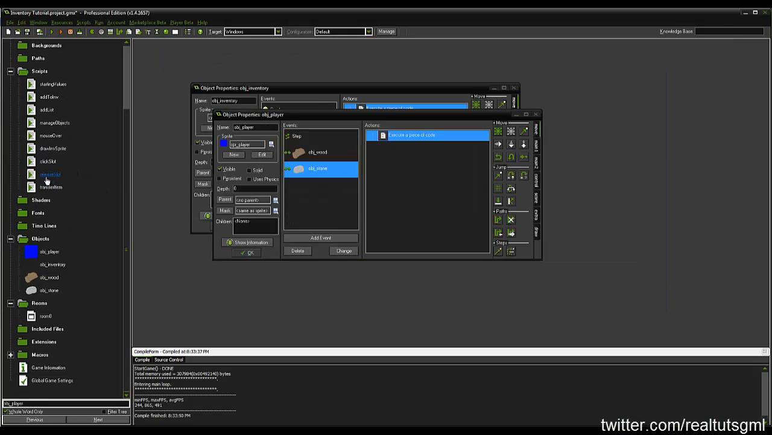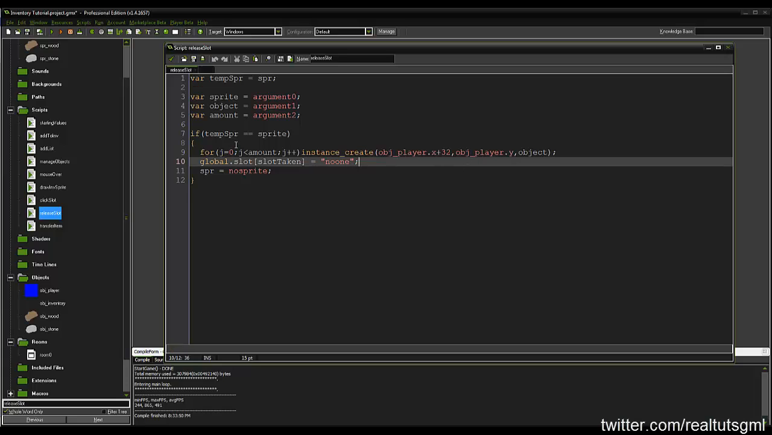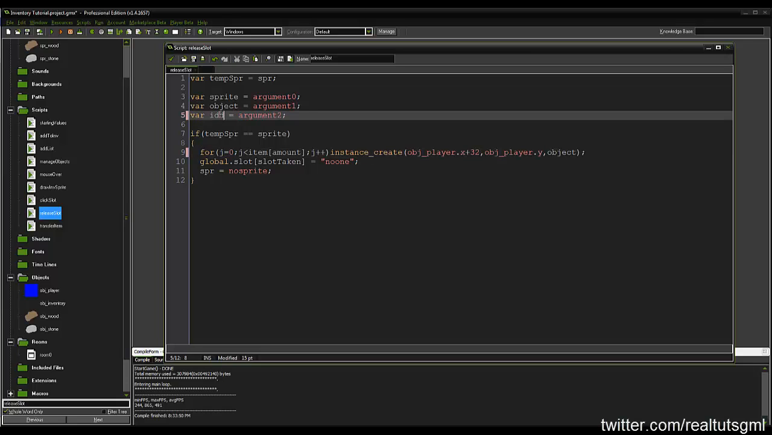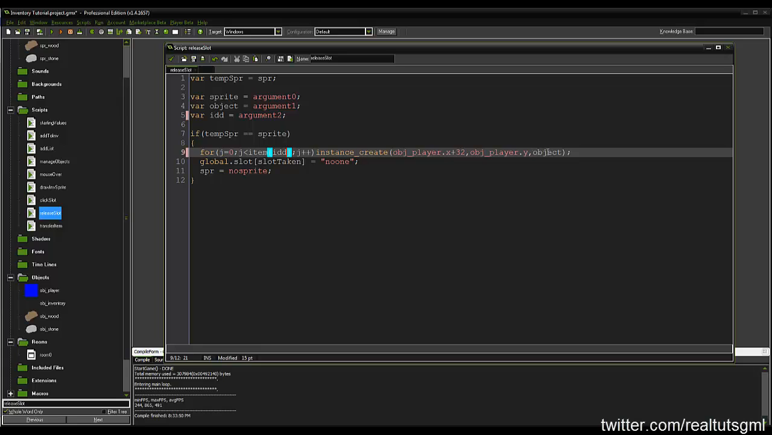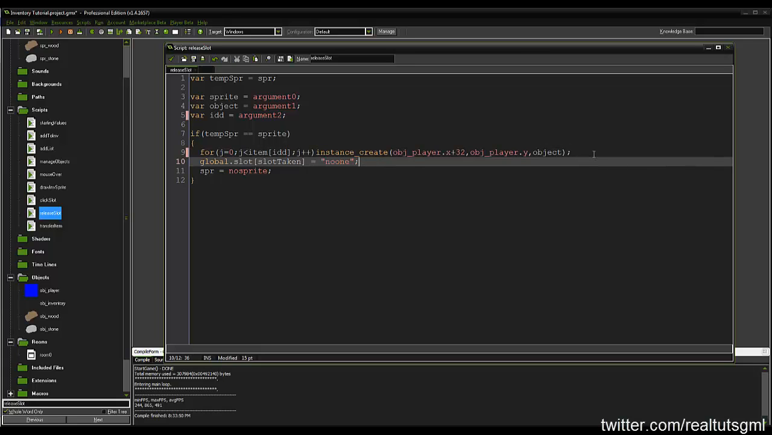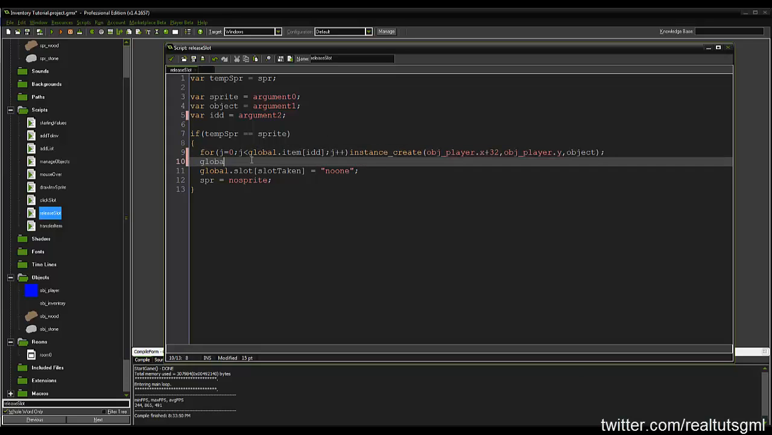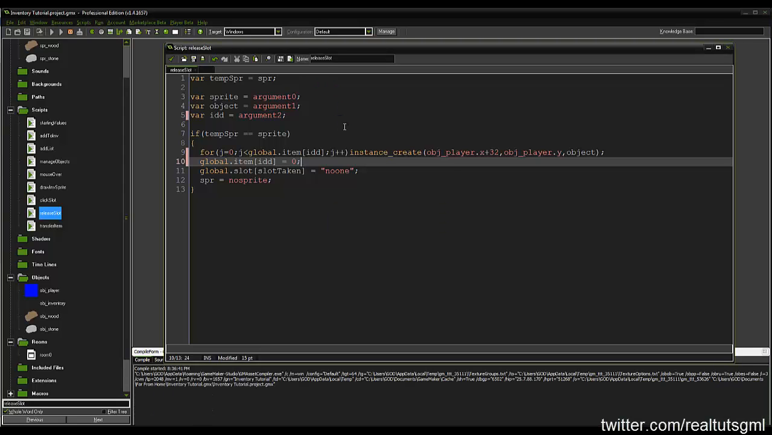So inside of our release slot, we could say if j is less than item, and then we say amount, which would actually be the ID, which I'll just say IDD, and then this would be global.item IDD equals 0. So now let's try it.